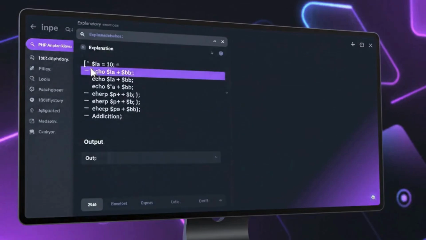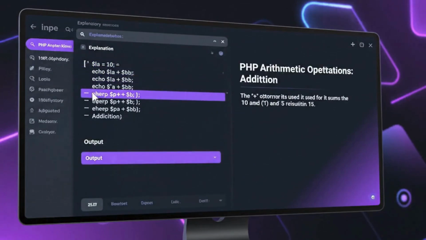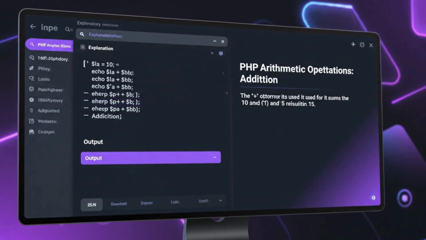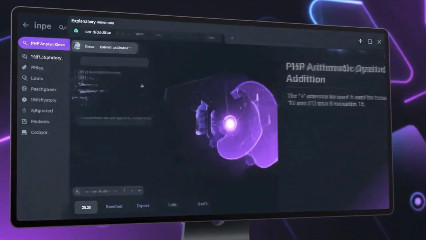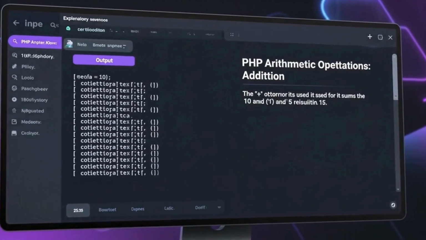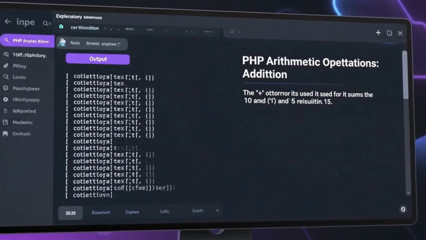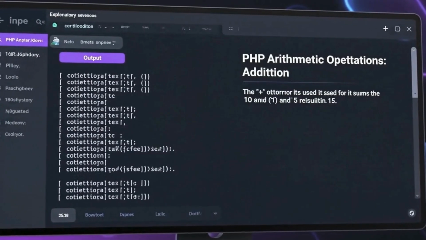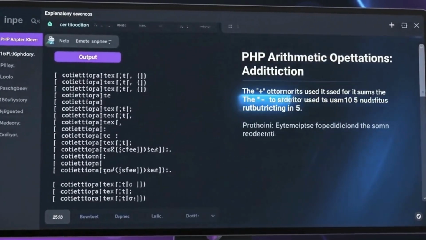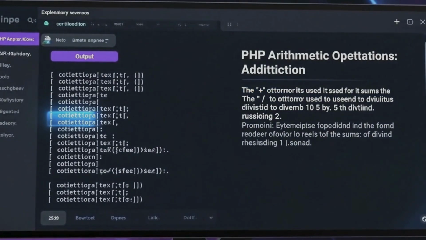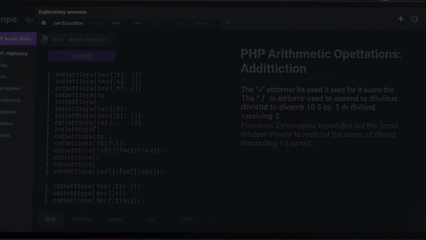The plus operator is used for addition. It sums the two operands, 10 and 5, resulting in 15. Here, arithmetical operations are performed. Two given numbers are added and stored in variables A and B.